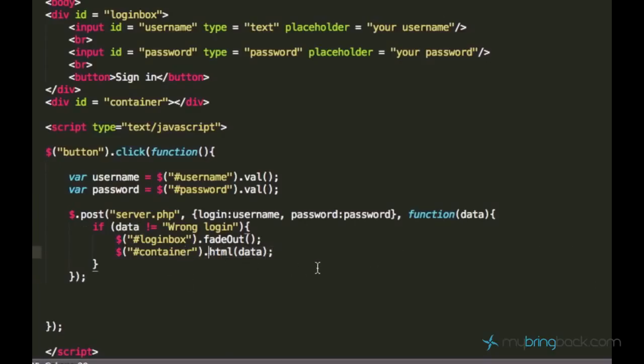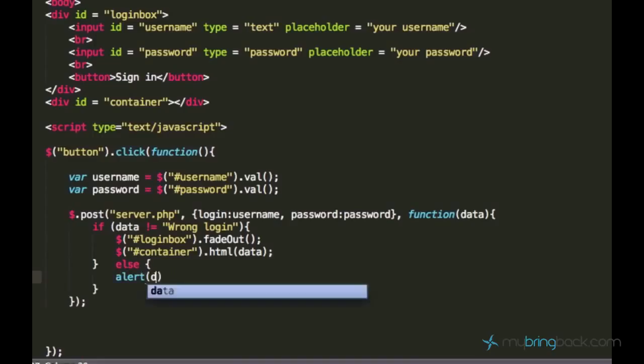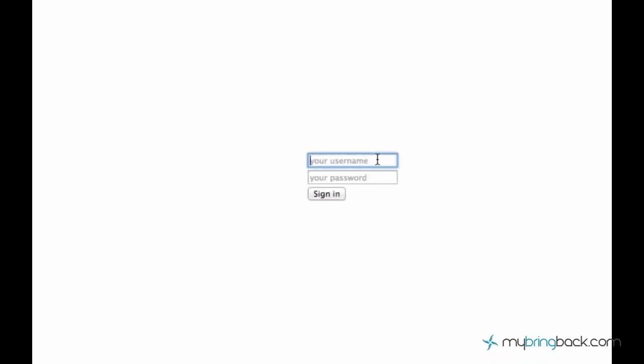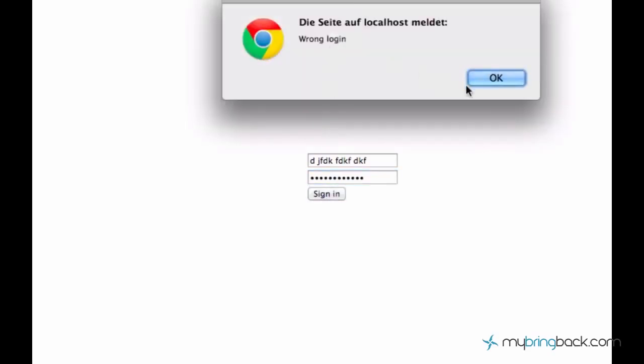By the way, if it is a wrong login, let's just display this message, wrong login, like this. Now let's just go ahead and test it. I'll write wrong login data and say sign in, and it says wrong login.